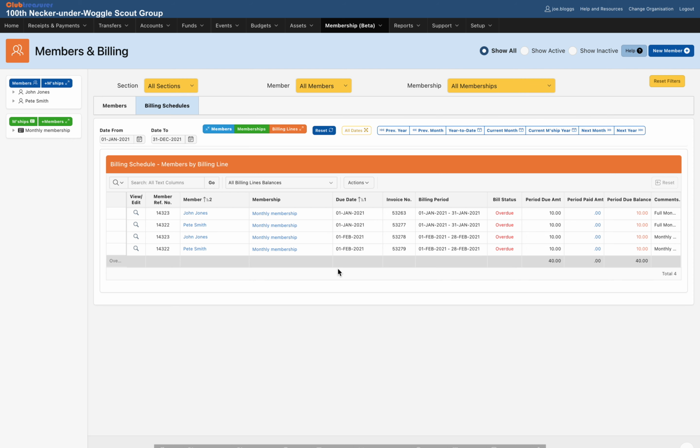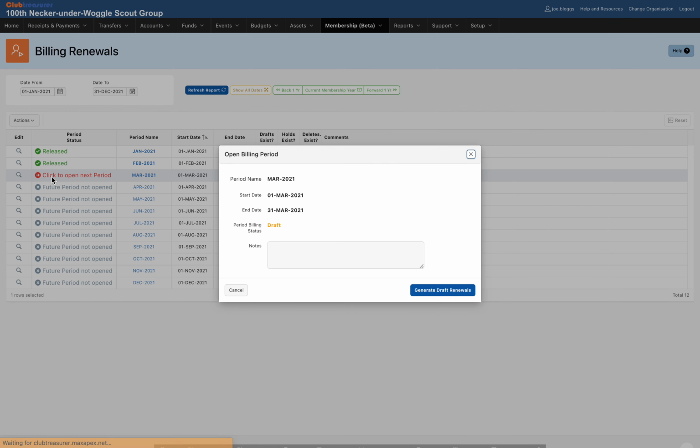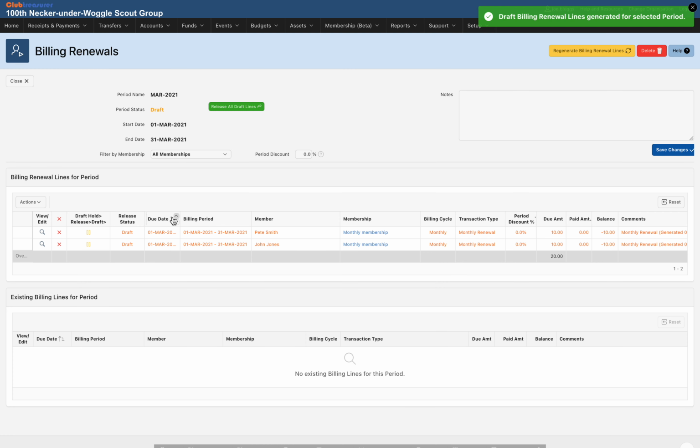So we're going to forward again now to March, and we're going to do that with the same process. So let's go back to our billing renewals page. Now we're being prompted to open March because that's the next period in our sequence. So we click on the line as before, generate the draft renewals. Okay, and in this case, it's done the same and it's generated 2 more billing lines for the March period.